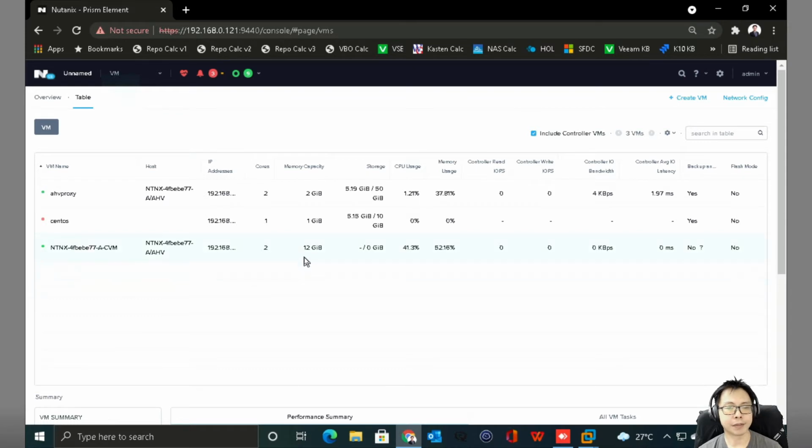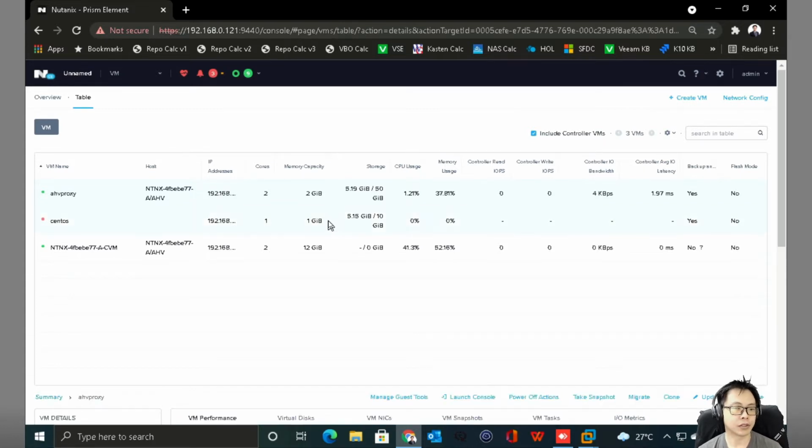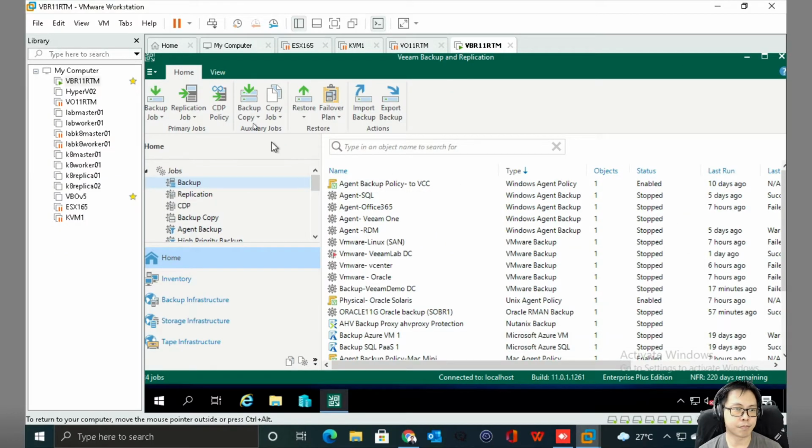So I set up a cluster, a single node cluster, and then I deployed one virtual machine running CentOS. After that, in order for me to do protection, I need to leverage the Veeam backup server to deploy the proxy. All right, so this is the proxy which I already deployed. Without further ado, let's have a quick look at the Veeam backup server.